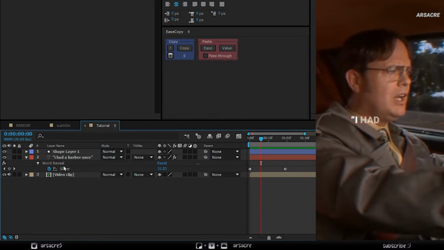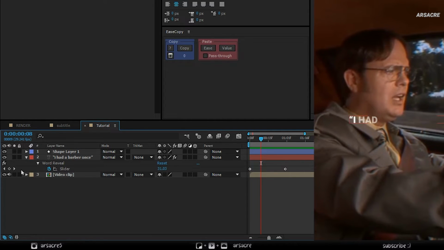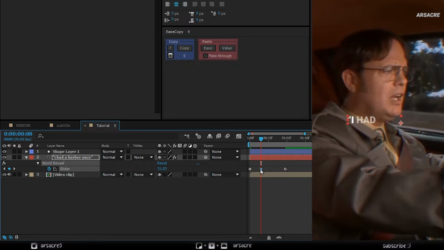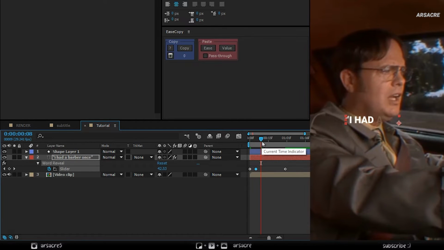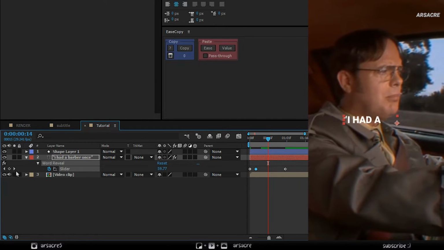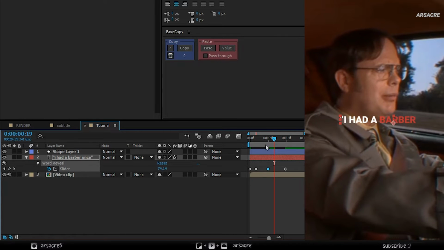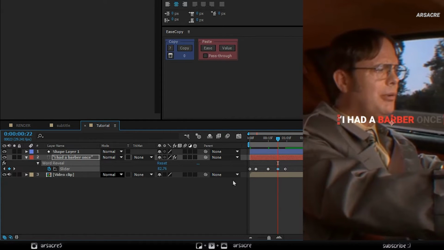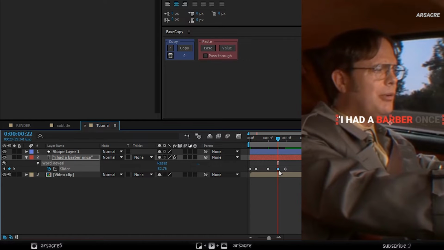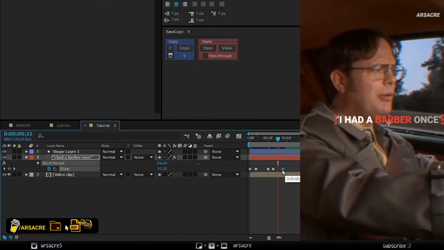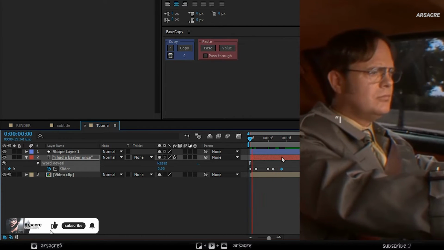I will go in the middle of these 2 keyframes. Add a keyframe by clicking the diamond button. Push it closer. Keyframes are acting as words. Go forward and add another keyframe. I'll add one more. Push them closer, so the words appear more sharp. I had a barber once.